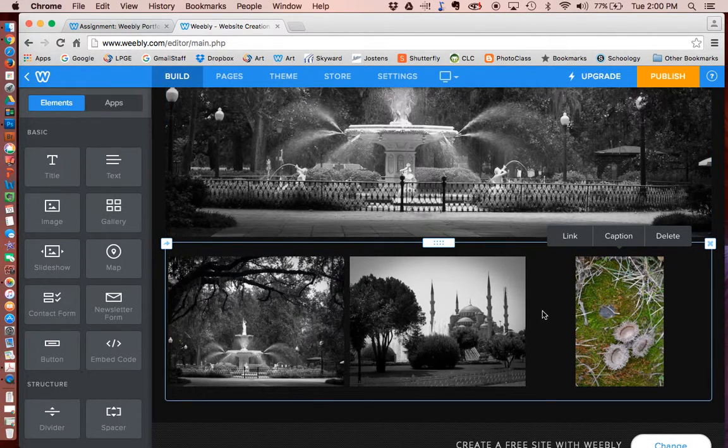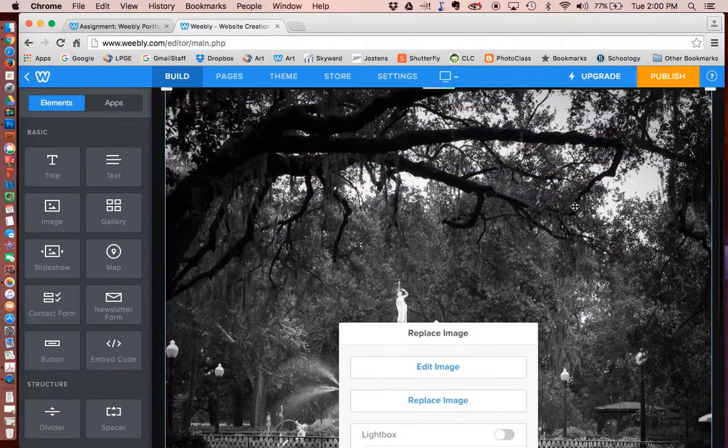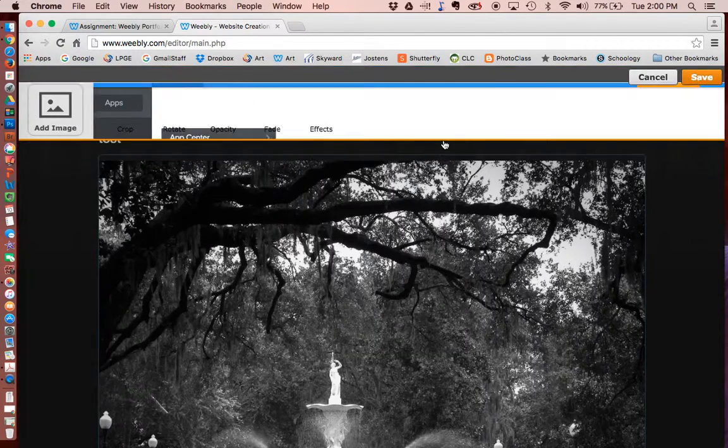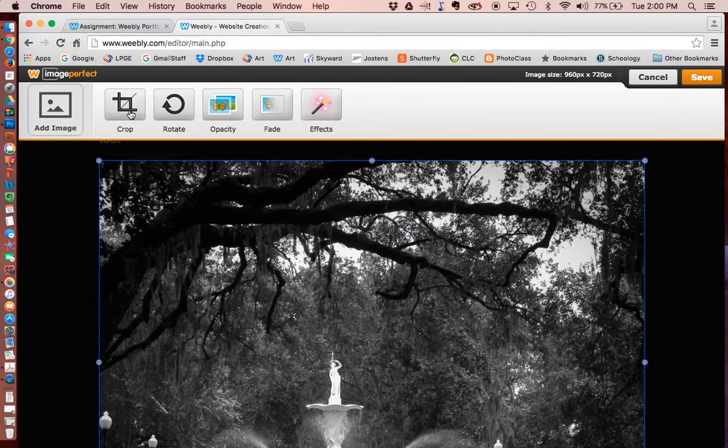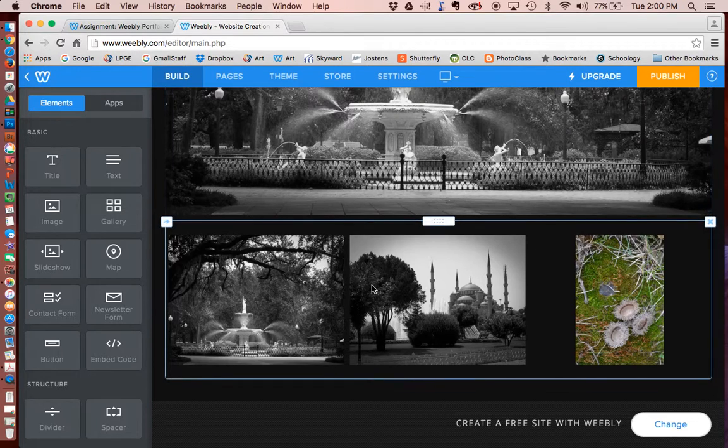And there's options on here. If you want to delete something, you just hover over it and go up to the corner. Also, by the way, on this one, if I wanted to edit the image, I could go into here, and there's different things to crop or rotate, or the opacity and fade and effects and all that kind of stuff in there. I'm going to cancel out of that. So that's the difference between those.